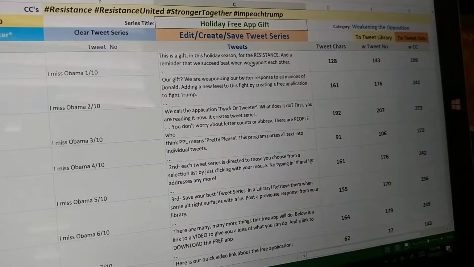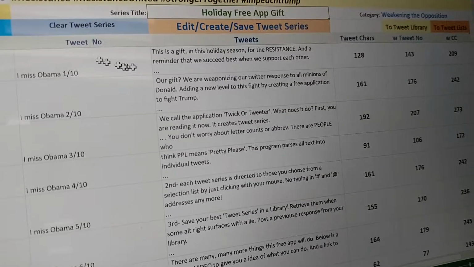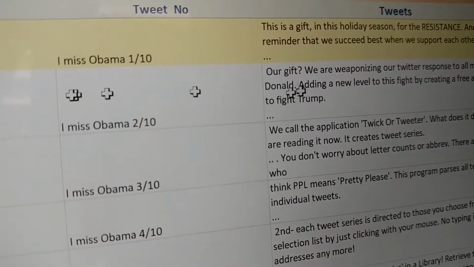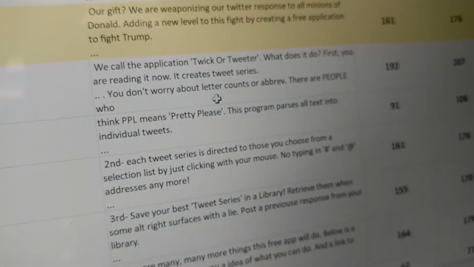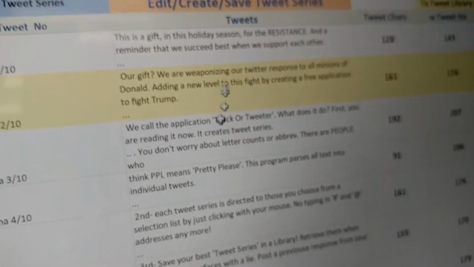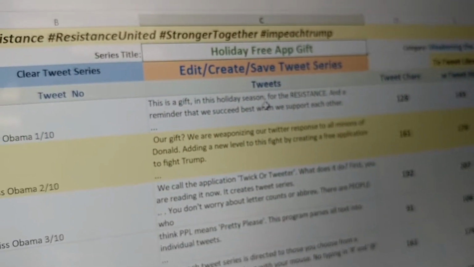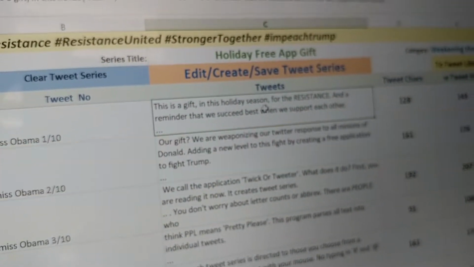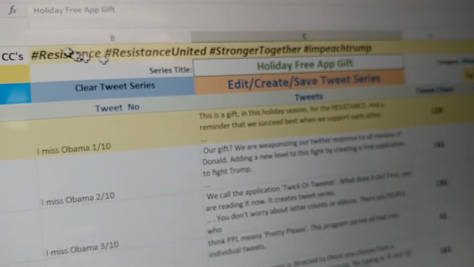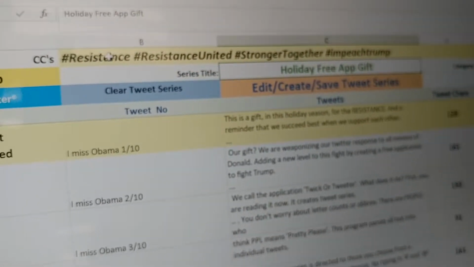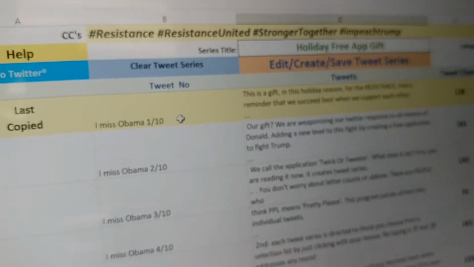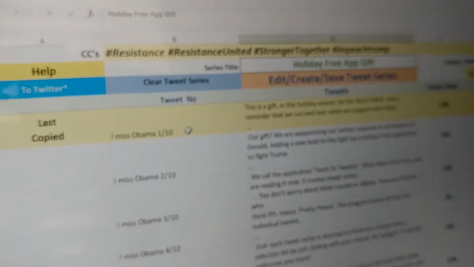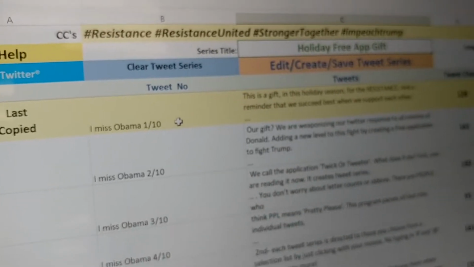Just to remind you, what you saw before is a series of tweets. So you see, I miss Obama 1 of 10, I miss Obama 2 of 10, and these are the actual tweet columns. When you create something like this, the program is going to take your tweet, and underneath it, it's going to put your CC, like your hashtags and who's to receive it. And below that, it's going to put the numbering style, and that's all going to be rolled into one sweet little tweet. Well, how do you make that happen?